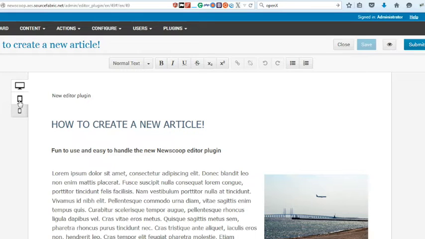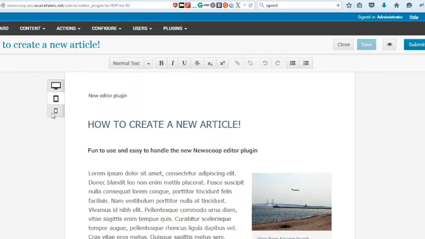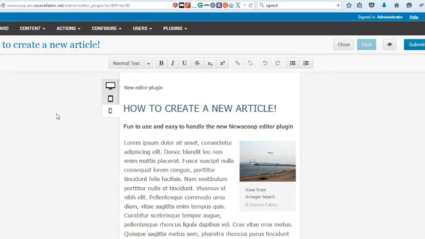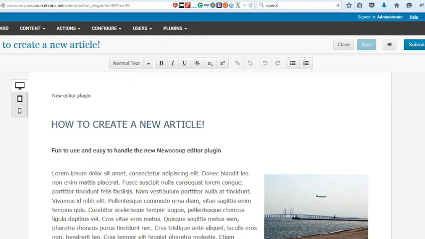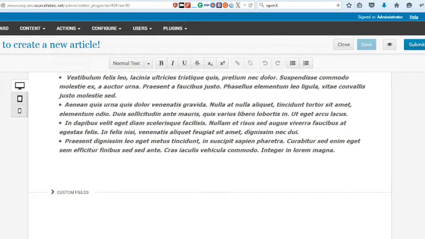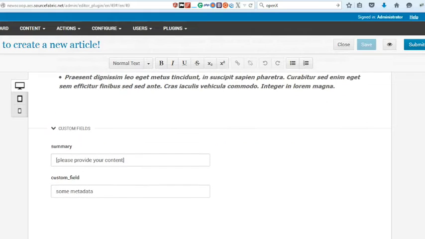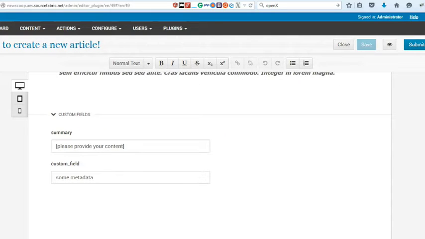Of course, you can also preview the article in 3 different viewports: desktop, as you can see here, tablet or mobile view, which will help you to adjust the article to the respective output channels of your publications. Let's also not forget there is this area which we call below the line, where you can put in custom fields that are not really part of the editorial content, but are just keeping additional metadata that you need for your template. So they can be hidden here below the line.